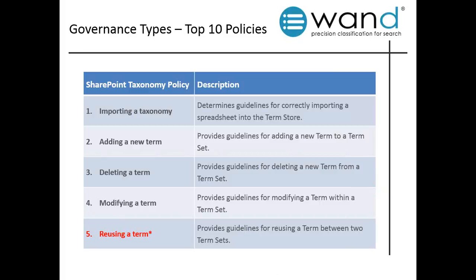Here we go with some policies. I'm not going to go through all of these, but you can read through them. We've got 5 on each slide here. We found that these are pretty much the top 10 policies you're going to need right off the bat, because these are the kind of things you're going to do right away or be asked to do as a taxonomy manager. And I think Mark has highlighted number 5 there. We could jump to that real quick.